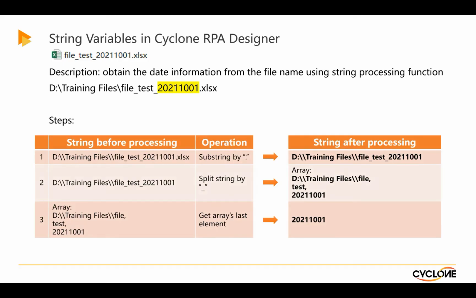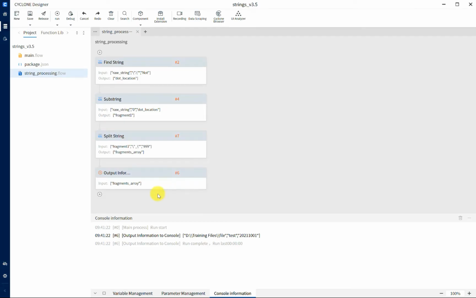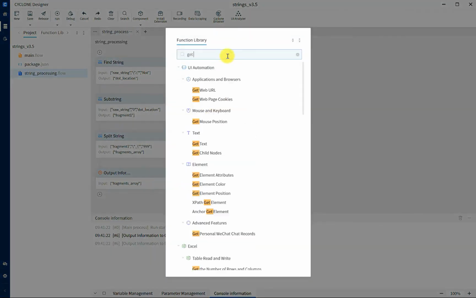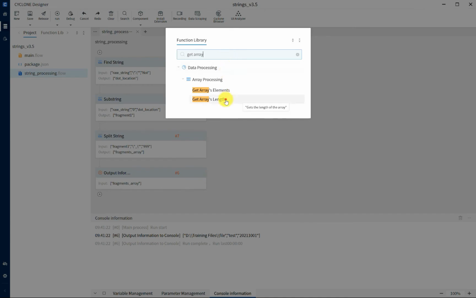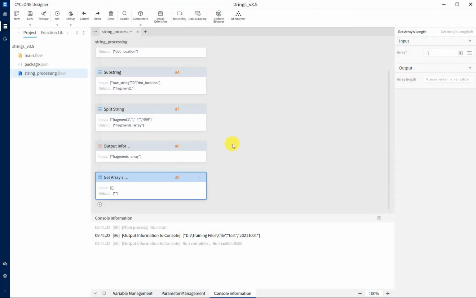Next, in the final step, we need to obtain the element we want in this array. The array generated in the last step has many elements, so we need to acquire the length of this array before we can find the location of the data information. Insert a getArraysLength node. And set the input array to fragment array. The output number can be named fragment array length.